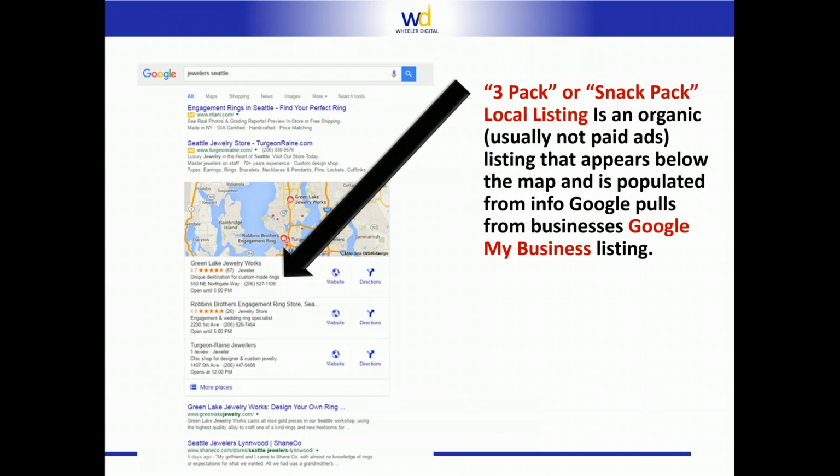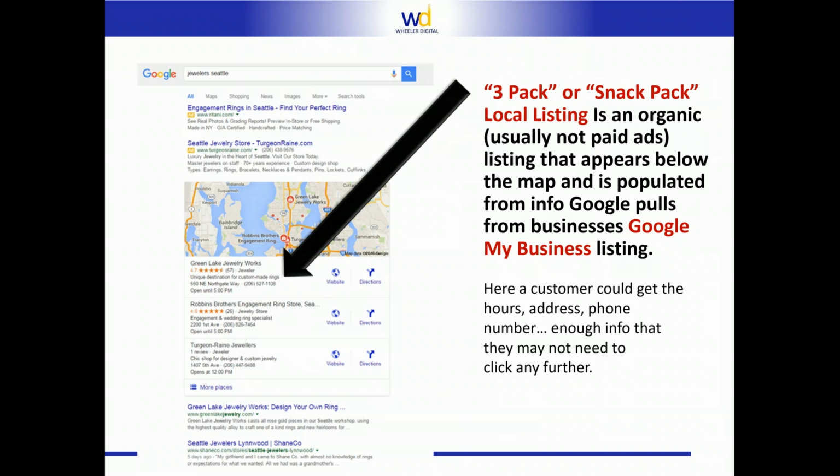And it's basically a local listing, and it's organic. It's not usually paid. It's a listing that appears below the map, and it's populated from information that Google pulls from businesses' Google My Business listings. Another way that information might be populated, one more thing I was going to add to that.